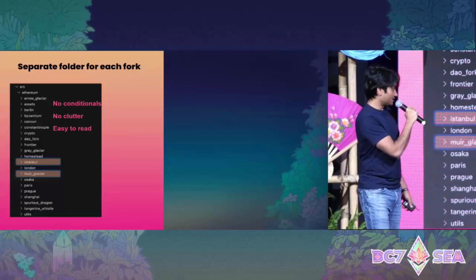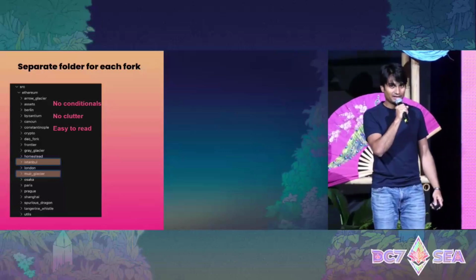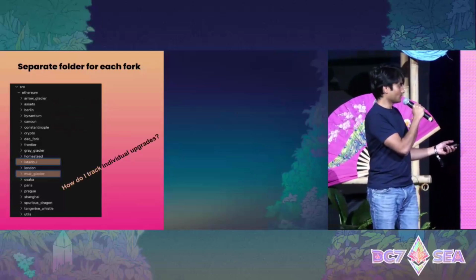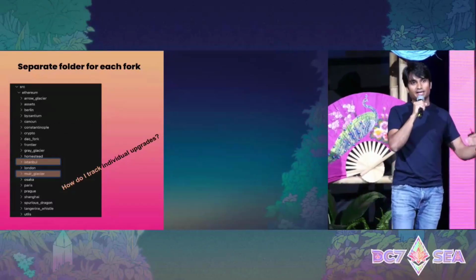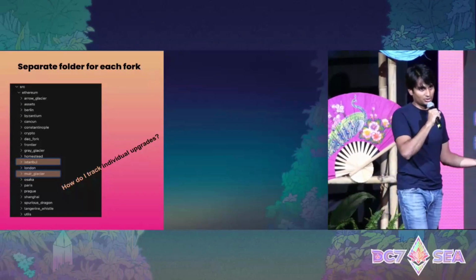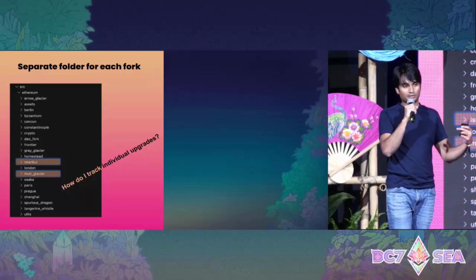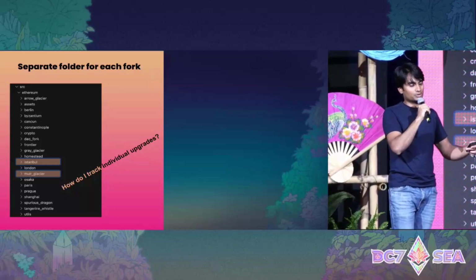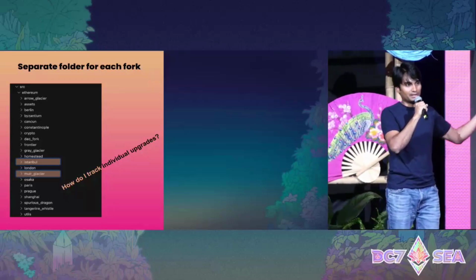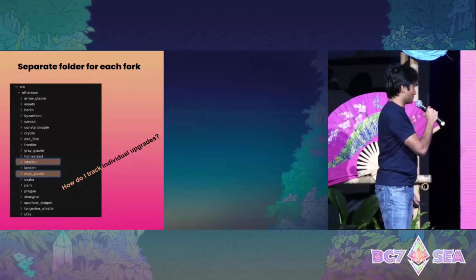But also in a scenario like this, one might legitimately ask the question, how do I track the updates that happened in each fork, right? That's an important question. There are a lot of scenarios where you want to answer questions like, what happened in London? What happened in Berlin? And so on.